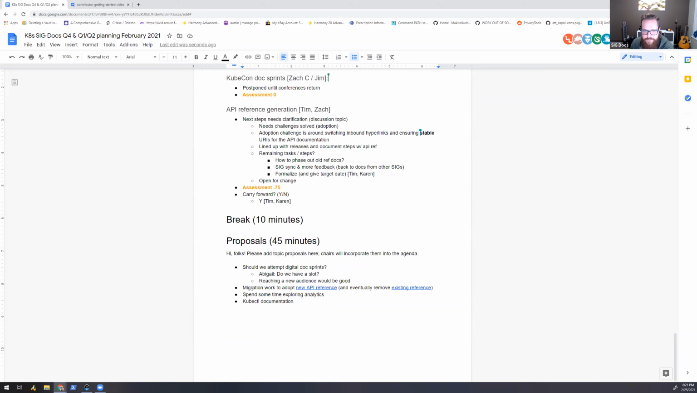The next item for discussion was migration work to adopt new API reference and eventually remove existing reference. Is this exactly what we just talked about, or is there more to be discussed here? I think all we need to do is change generation and above to generation and adoption. Simple enough. I like it. Any other questions, comments, concerns? Are we good with that change and ready to roll?